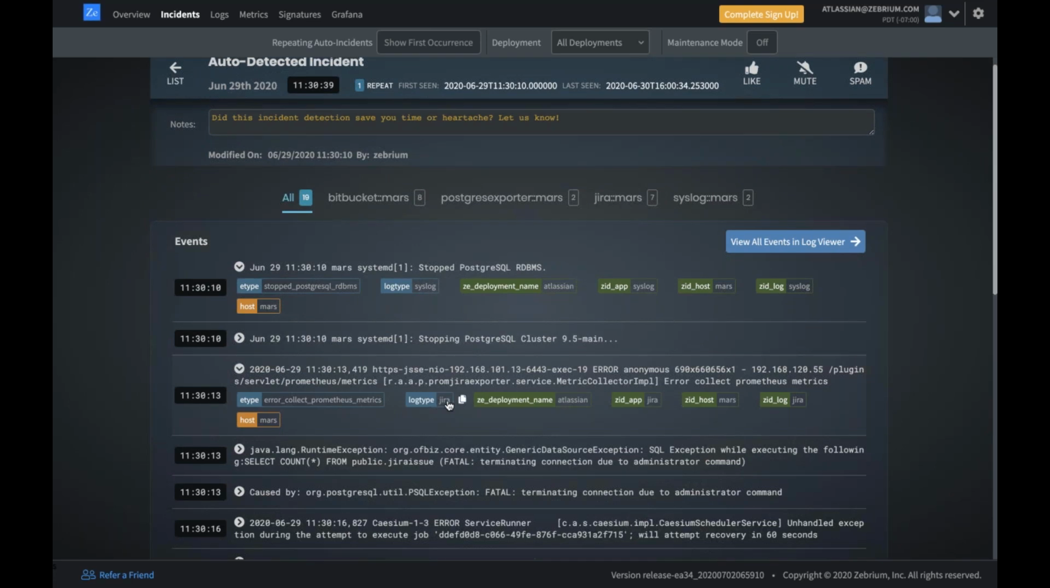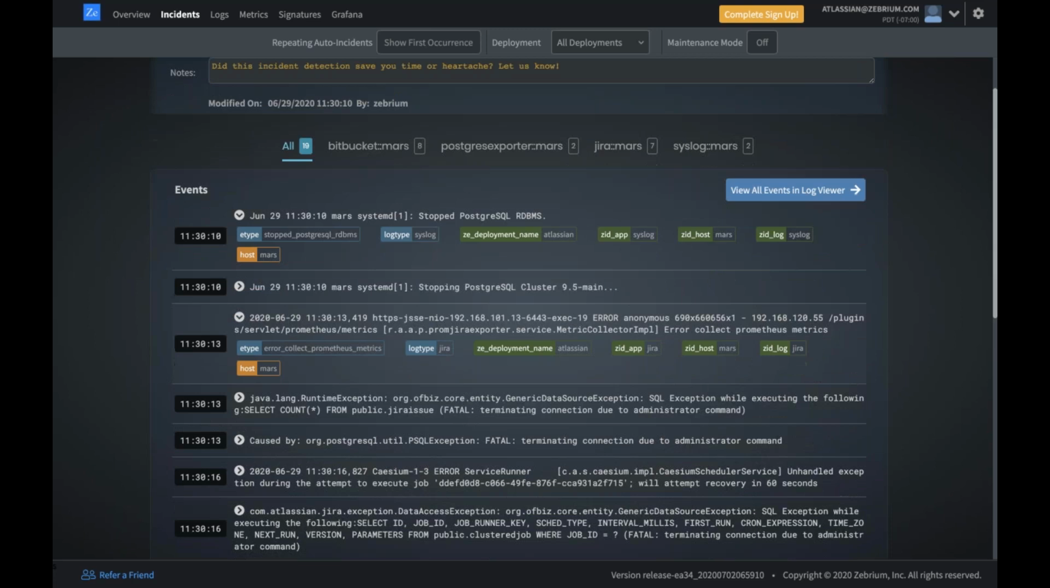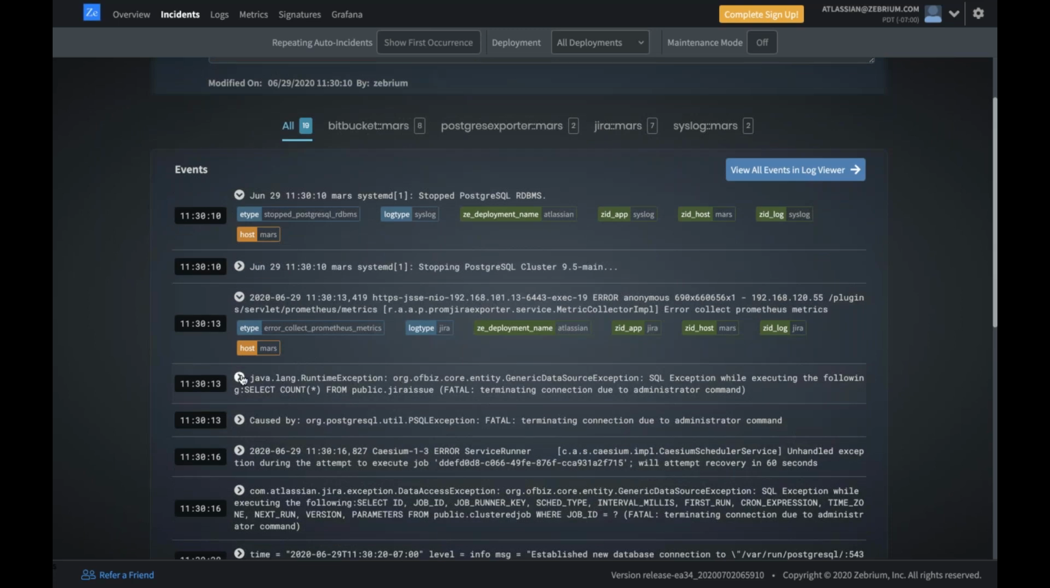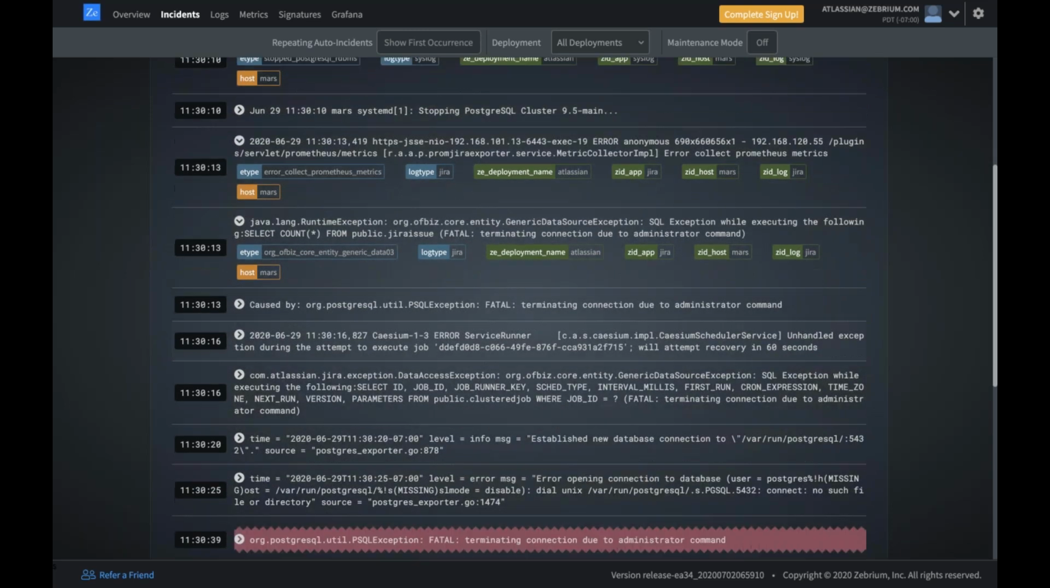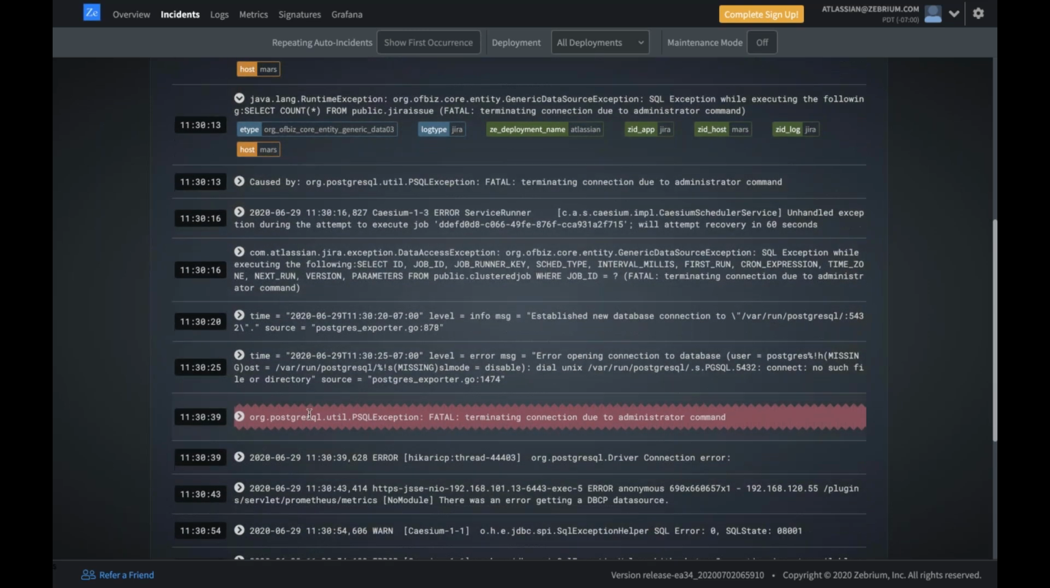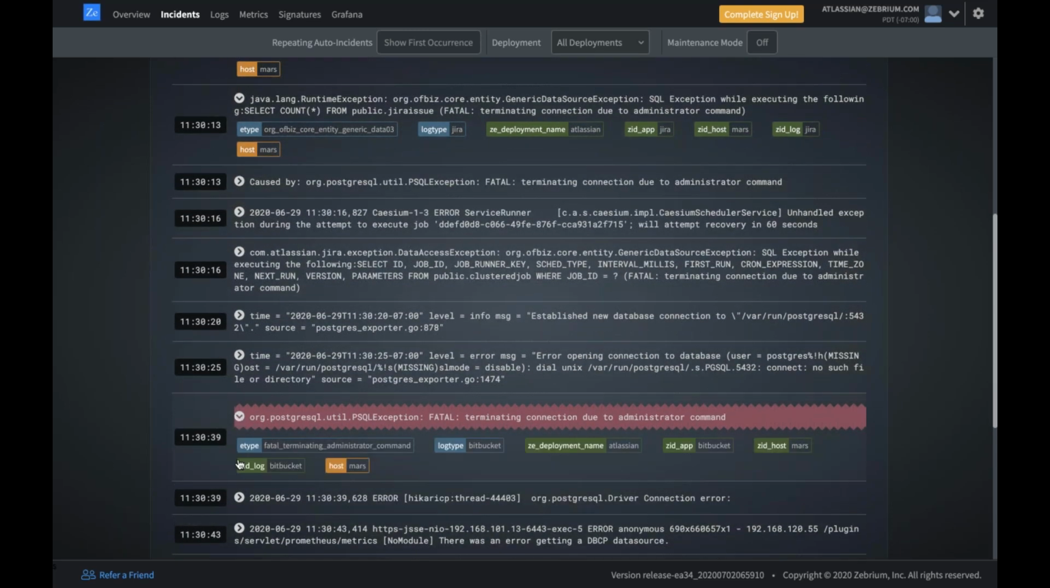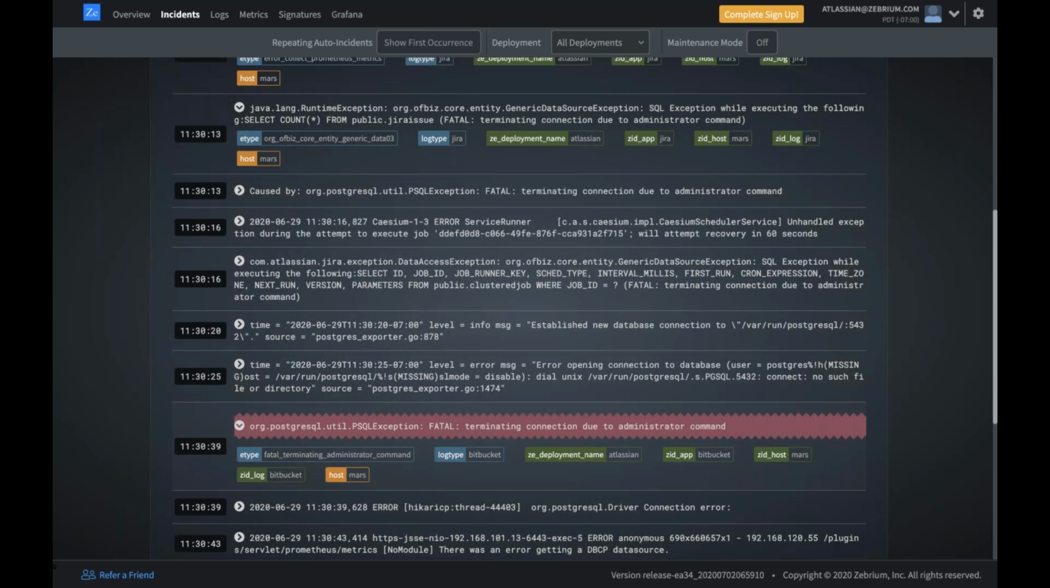You can now see the Jira application is having trouble collecting metrics. And then there's a Jira exception here while talking to SQL, trying to execute a query. And the problem continues on. I won't go through every event, but you can see, for example, this is when Bitbucket is also impacted. So there's another exception, a fatal exception. That was the one that you saw in the summary, which is also quite an ominous looking event.